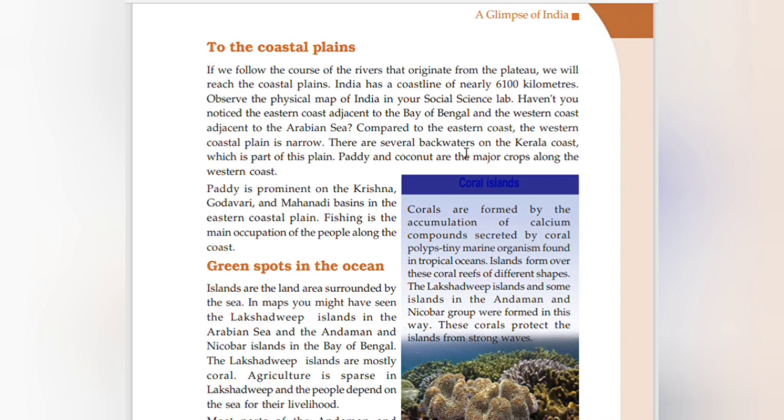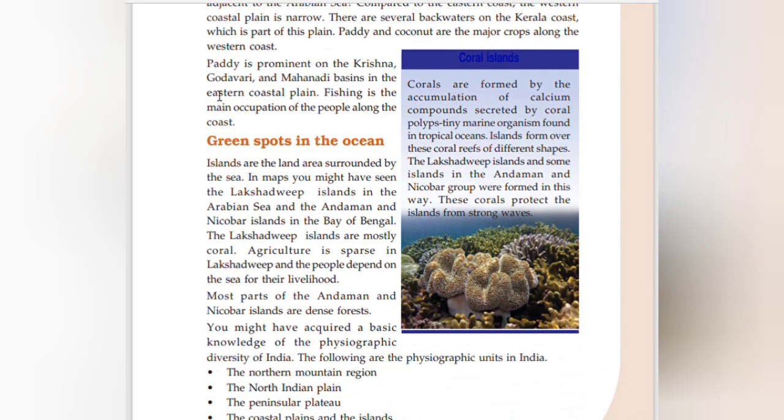There are several backwaters on the Kerala coast, which is part of the plain. Paddy and coconut are the major crops along the western coast. Paddy is prominent in the Krishna, Godavari, Mahanadi basins in the eastern coastal plain. Fishing is the main occupation of the people along the coast.